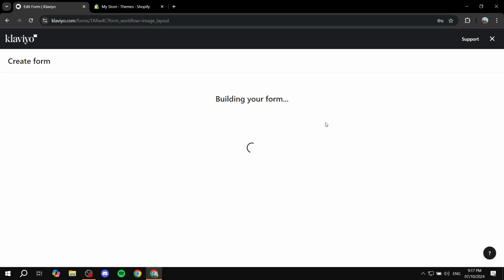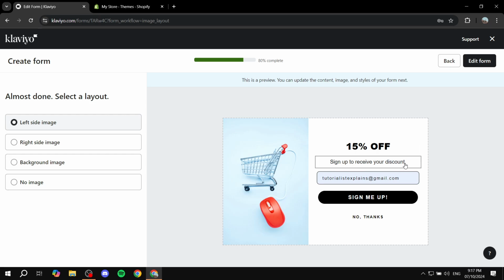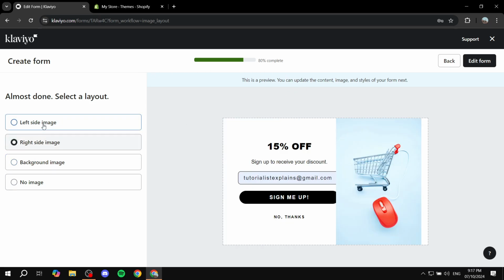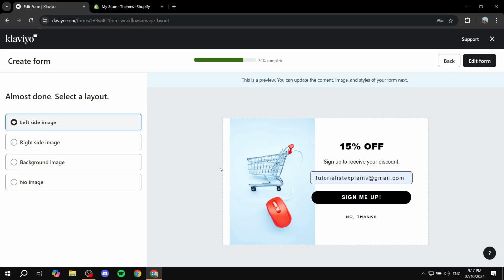Now from here we will be able to build our form, adjust how it looks, add the text that we want to add and all of those things. So feel free to adjust this to your liking. I'm not really going to do much here because it's not about designing it, it's about embedding it to our Shopify store. So after you're done and pretty much content with the style, click on edit form from the top right.